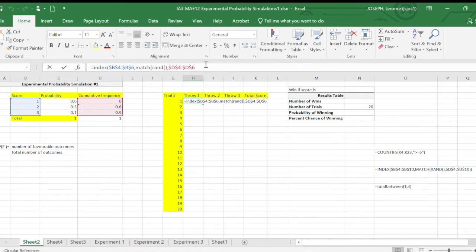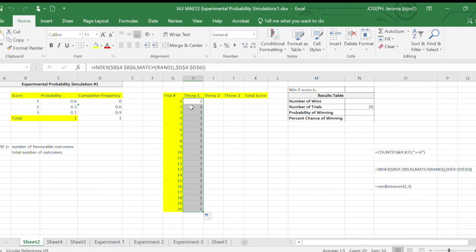And the final thing is we close off our brackets twice, we press enter, and now we have a random throw for our first player. Player 1, their first throw was 2. Now that we have our formula written down, we should be able to drag that down from the bottom 20 times, and now we have our 20 throws. Based on my probability, there's a 60% chance that they're going to get a 1, a 30% chance they're going to get a 2, and a 10% chance they're going to get a 3.